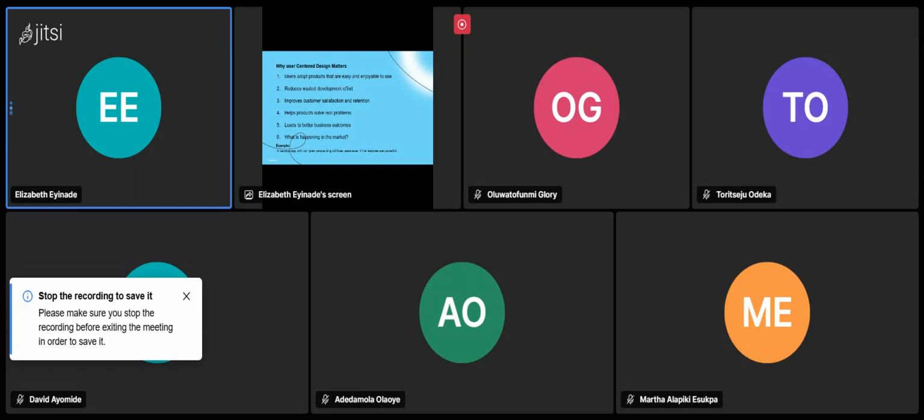Avoid wasting your development time. So user-centric design helps you to eradicate waste. It reduces waste in development efforts. Rather than spending energy and time on things that do not matter, on products that the customers do not really need, it helps you to focus on producing and managing what customers truly need in the market.